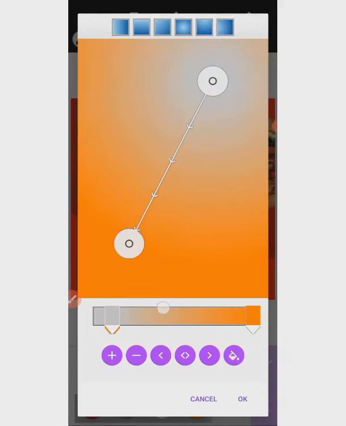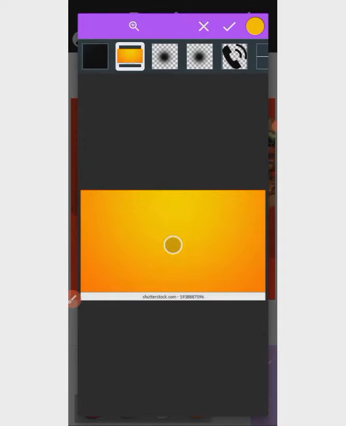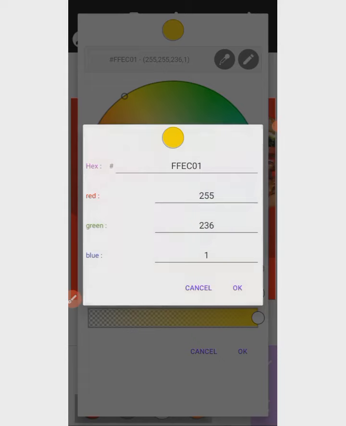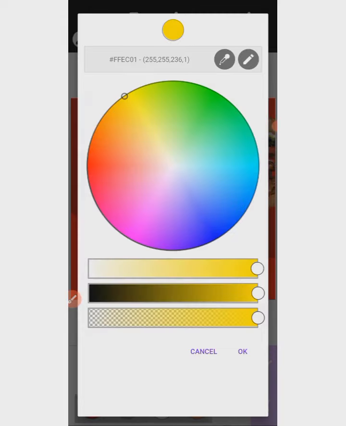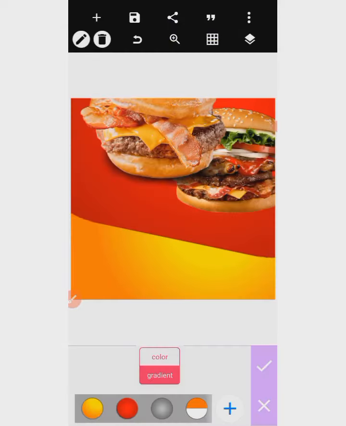Then for the light part, this part, you are going to take it somewhere around here, drag it to somewhere around here. Then you go on to choose a color picker. I'm going to pick this light yellow here, and this is the color hex code FFEC01. So you click on OK. Then we are good to go. And click on OK. Then we are good to go now.